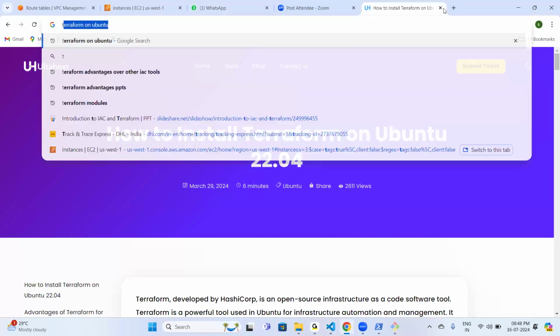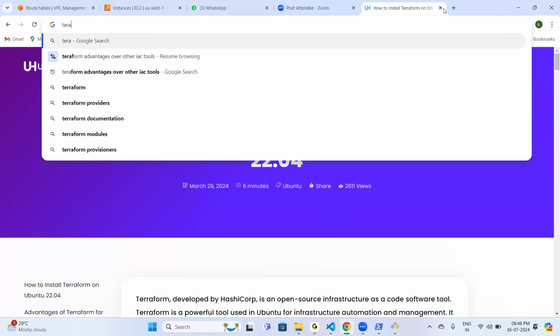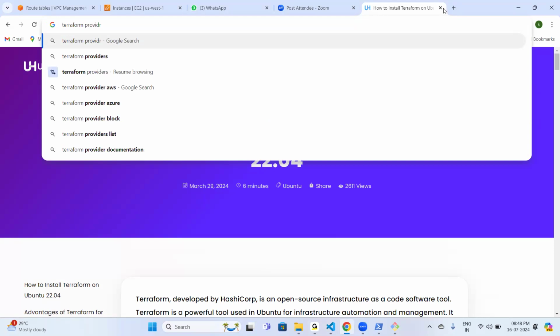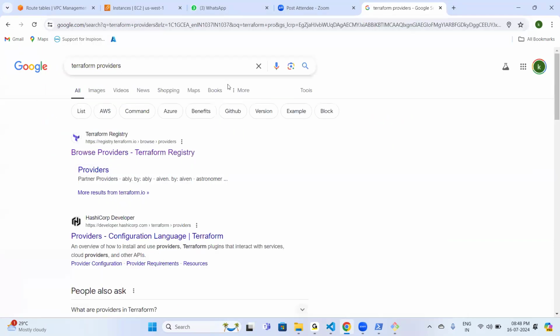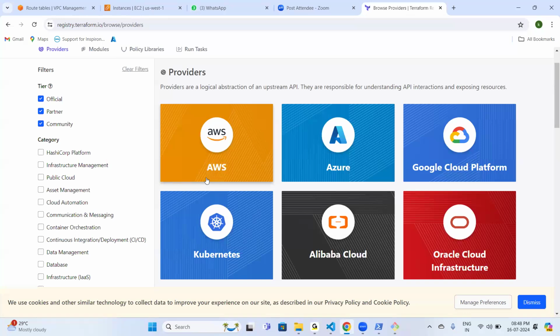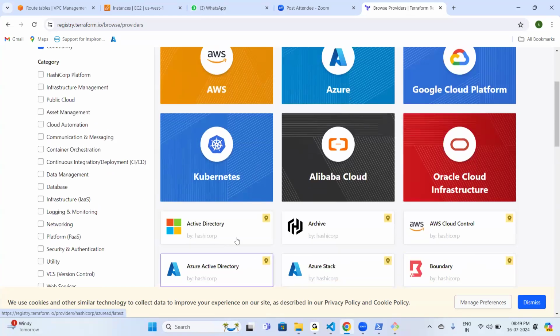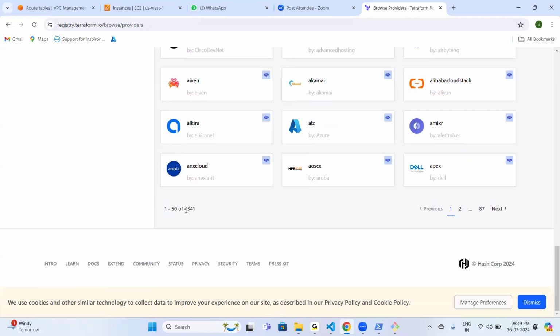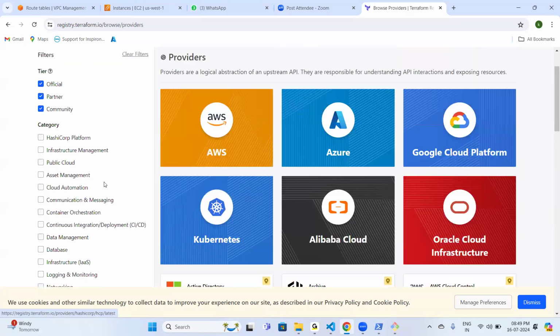Here you can search for Terraform providers. There are thousands of providers available here. Provider is nothing but a platform where you want to create infrastructure. These are the providers: AWS provider, Azure, GCP, Kubernetes, Alibaba Cloud, Oracle Cloud, Active Directory. If you scroll a little bit down, are you seeing these many providers are there? 43, 41. These are all the providers.